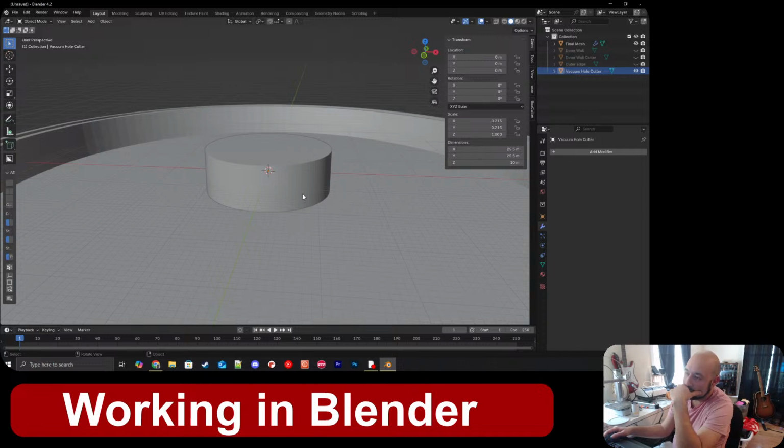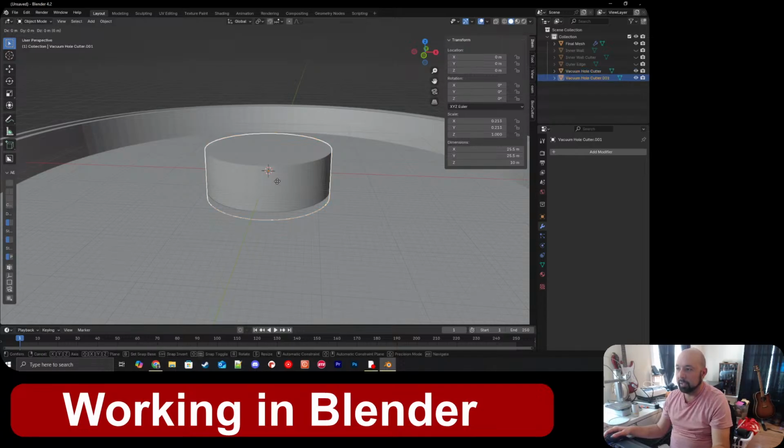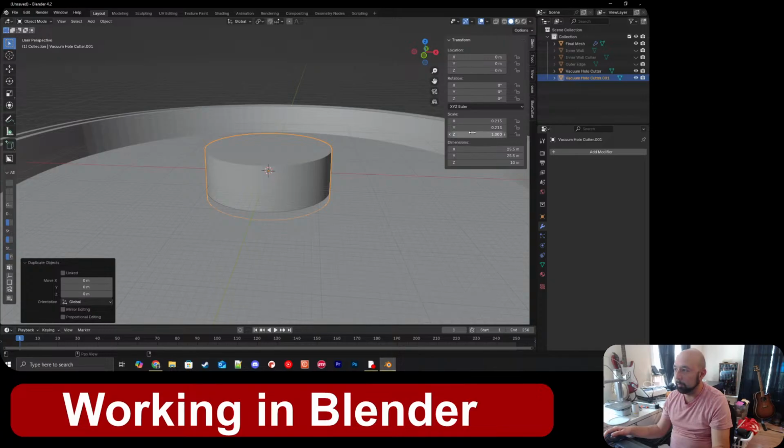Right? So I just need like a. All right, let's start with that. Let's duplicate that and make it a little bit bigger by, what would we say, 3 millimeters. 25.5, so we'll make that 28.5.